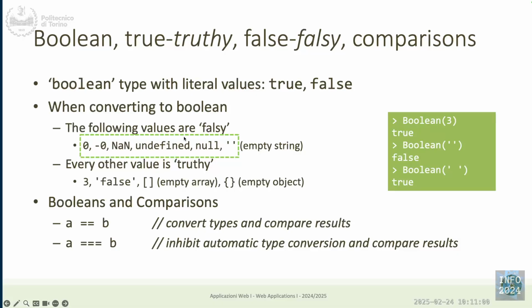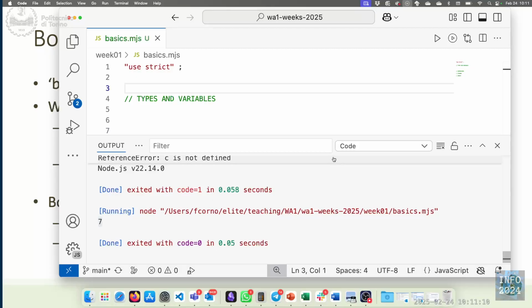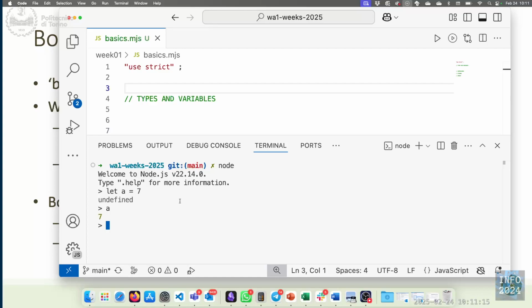And as I mentioned, JavaScript is always trying to do conversions before operations. Okay? So, for example, where do I have the terminal here? If I'm trying to check whether 3 is equal to 4, it's false, clearly, and 3 is equal to 3 is true. But what happens if 3 number is equal to 3 string? In this case, it's true.